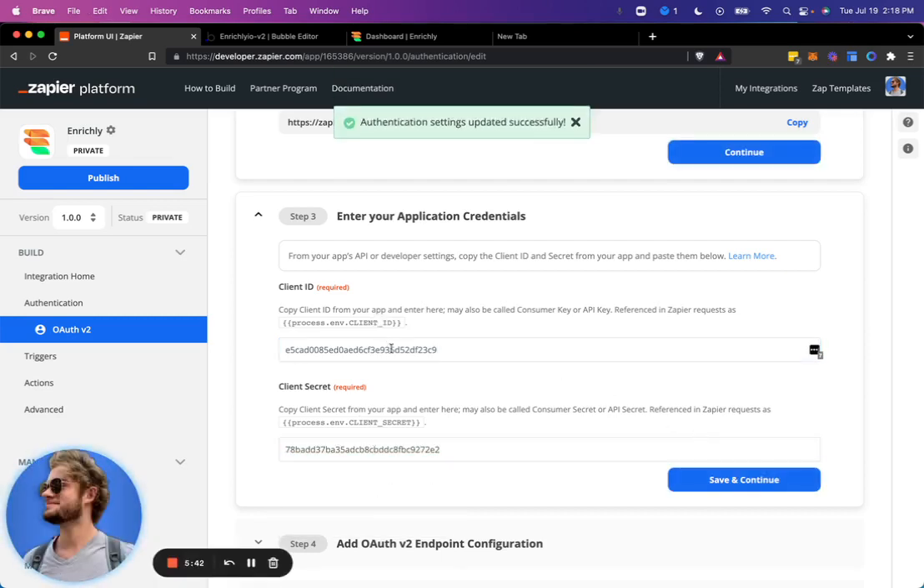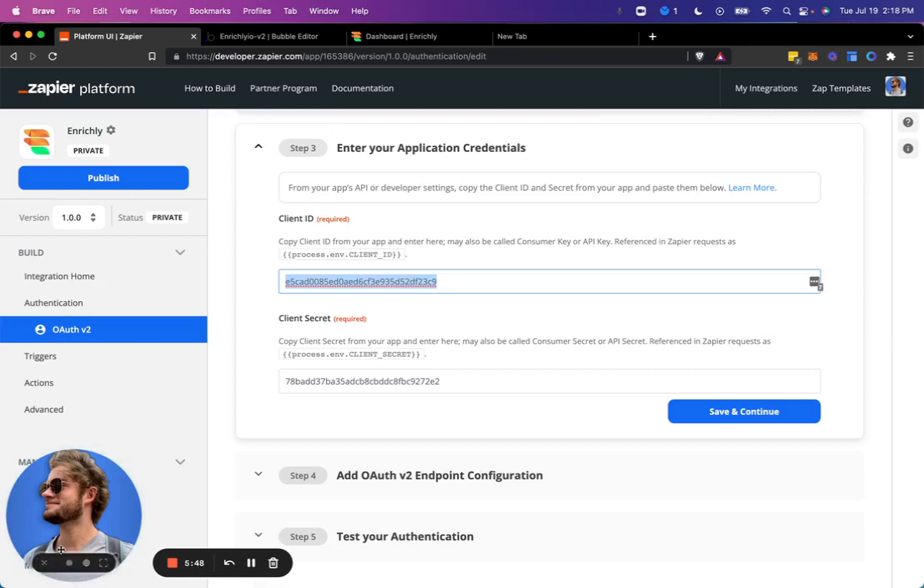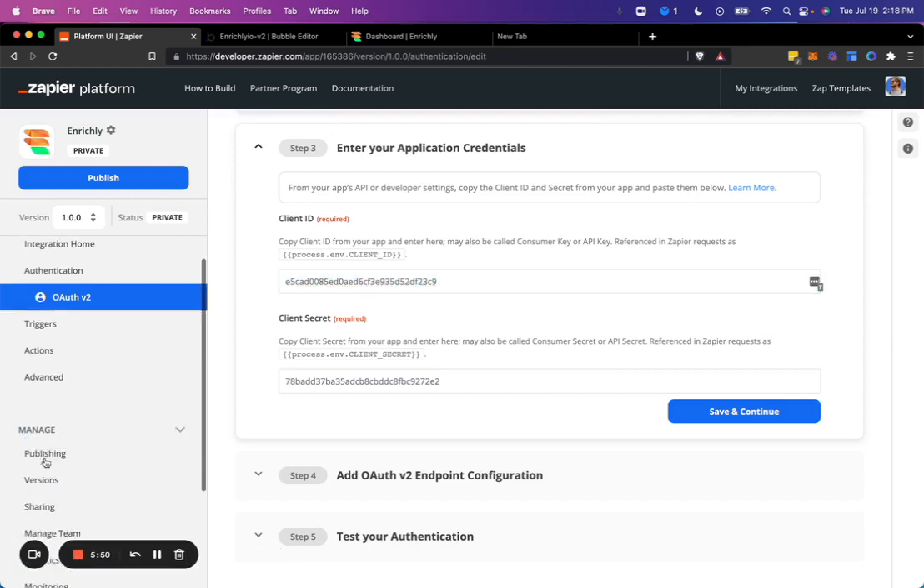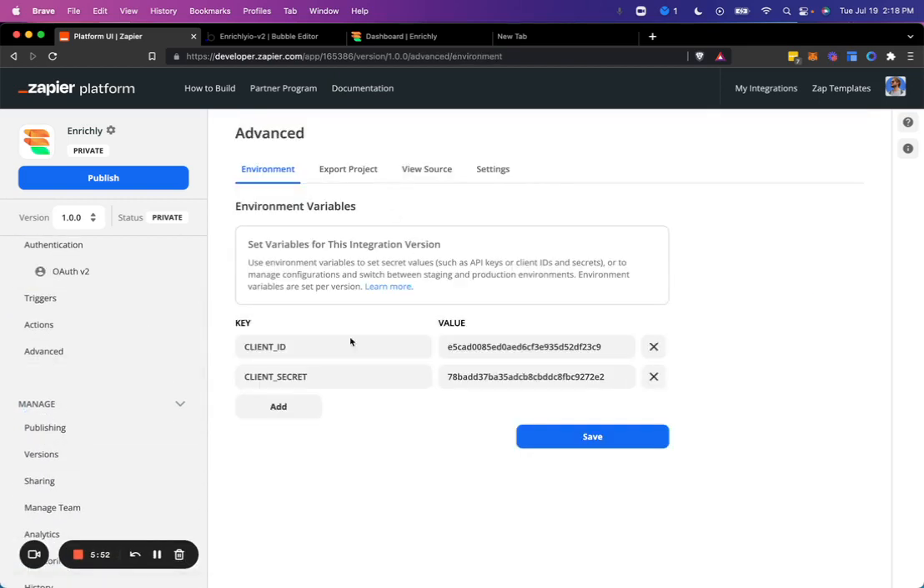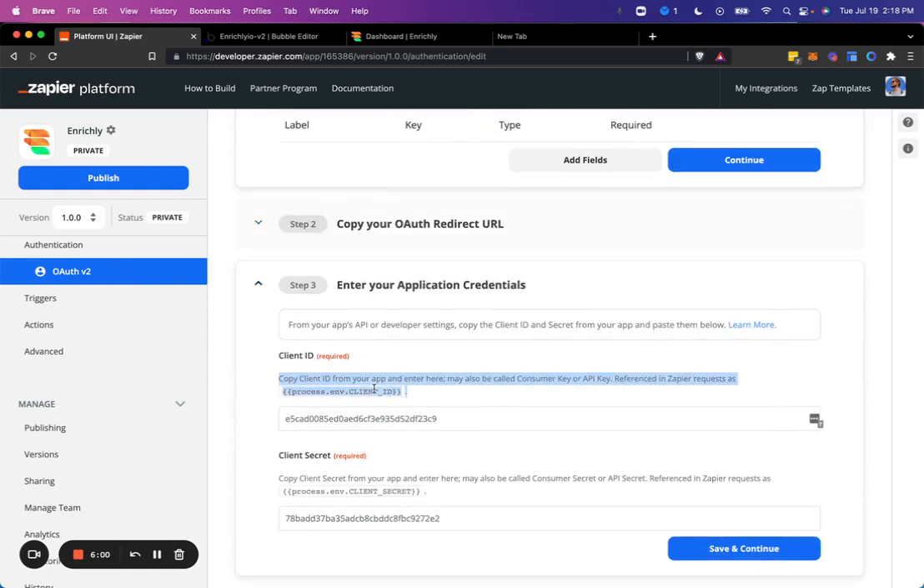What we can do also, actually, let's go ahead and do this. We'll save these to the app's variables. So let me minimize myself here. I believe it's under advanced. Yep. Look at that. It already saved them for us. And so now we can go over here, go to application credentials. We can simply reference these variables through this code.